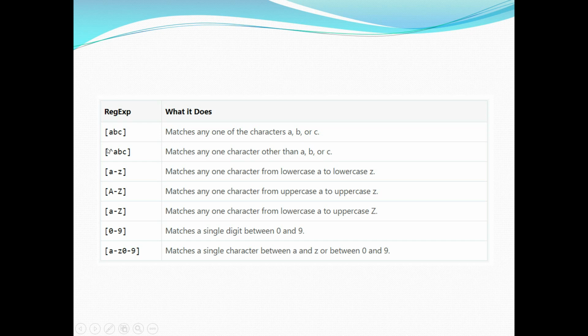[a-z] matches any one character from lowercase a to lowercase z. [A-Z] matches any one character from uppercase A to uppercase Z. [a-Z] means matching any character from lowercase a to uppercase Z. [0-9] means matching a single digit between 0 and 9, and [a-z0-9] matches a single character between a and z or between 0 and 9.